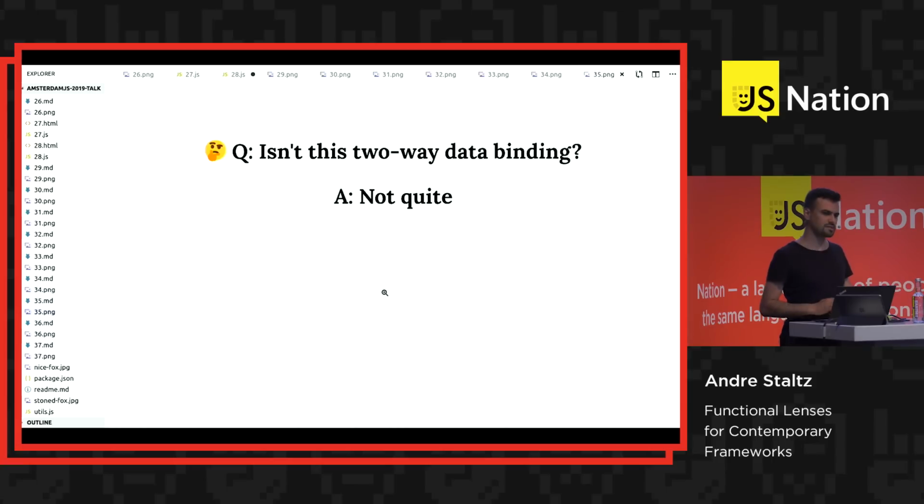And this looks kind of like two-way data binding. Some people thought about that. So no, this is not two-way data binding. I could explain how it's not, but I don't have the time. So if you really do think that this looks like two-way data binding, come talk to me. I can explain.